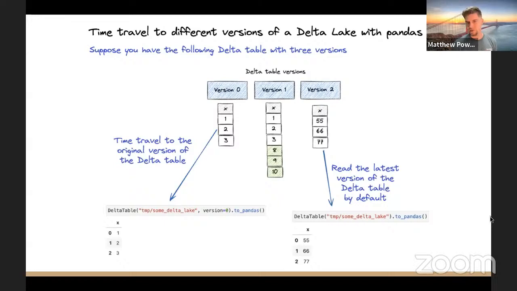So now you can turn your attention to the lower right side of the slide. We can see that if we read in the Delta table and we don't set the version parameter, it's just going to read the latest version by default. So this is very nice. I think one of my favorite things about time travel and version data is that when you make a mistake, you can undo it and then restore to a previous version of your Delta table.